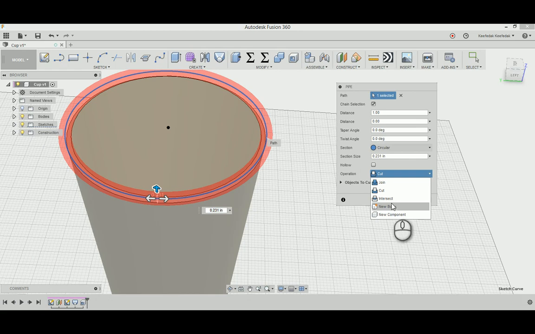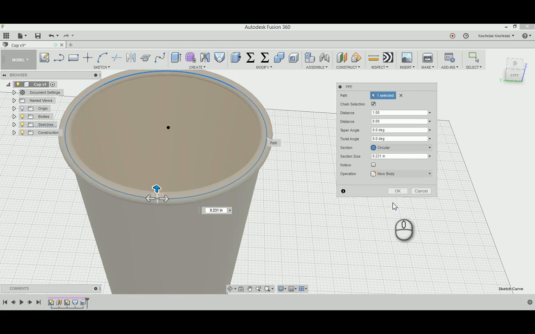And you know what? That's what I want you to do. I want you to click new body because then it'll allow me to show you another command. You could do join, but I want you to do new body. The lip can be made as a ring separately, then we merge them, join them together. So you get to learn a new command.